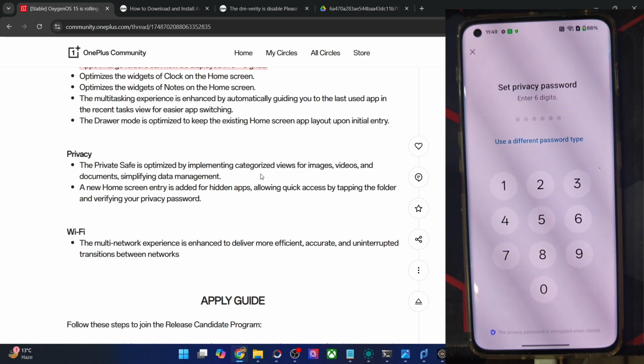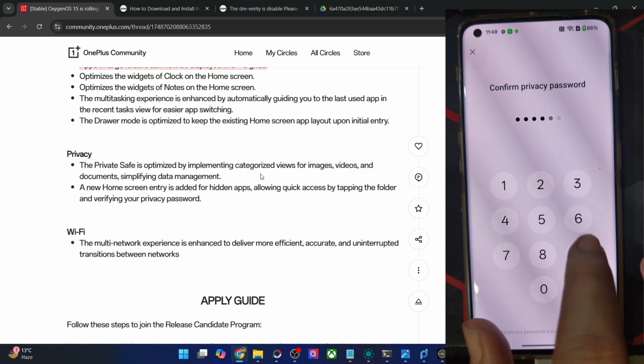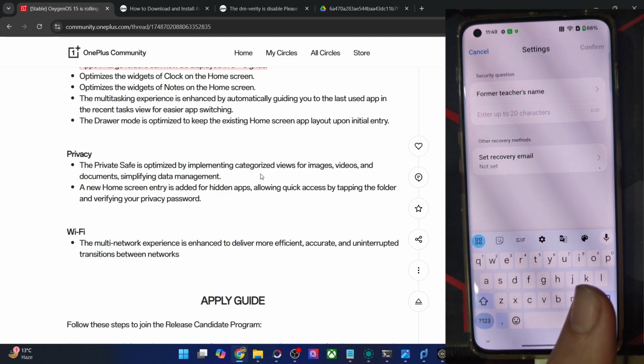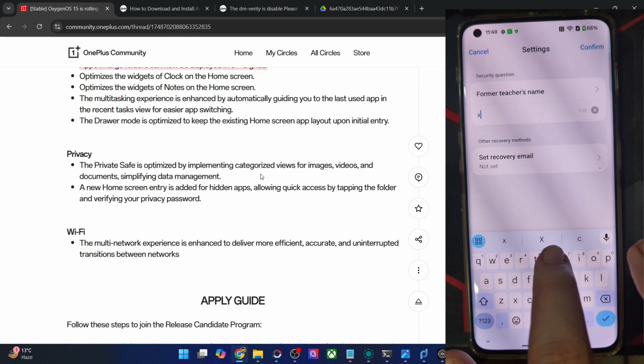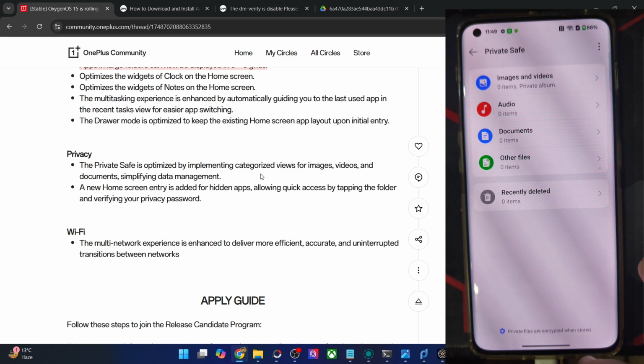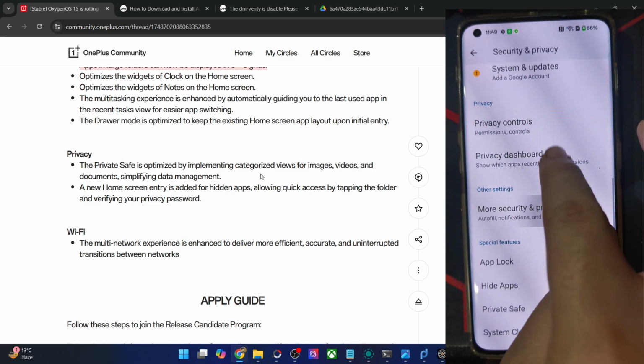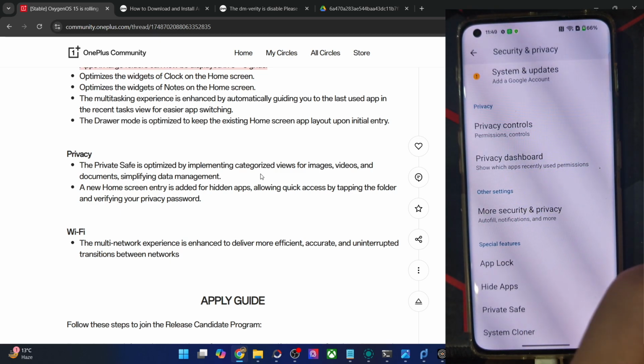In the private safe, set password. Okay, so we have to set up a password. Confirm the password for private safe. Security question XYZ. Confirm. And then you may add your private files and store them here, and they will all remain safe and encrypted over here, and they will not be accessible by anyone until and unless they know the password.